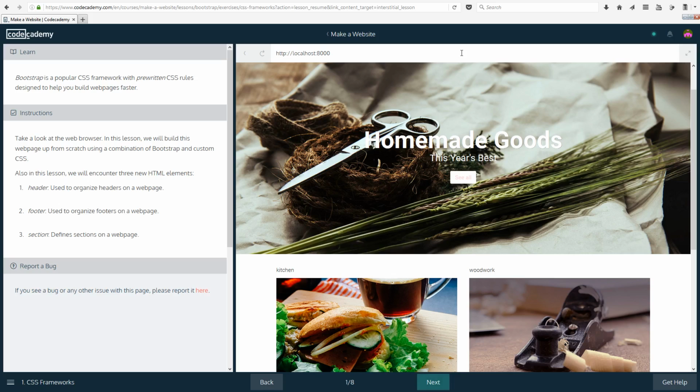So in the last lesson we finished with the section on organizing elements on a web page, or HTML elements on a web page, and today we're going to be starting to learn about Bootstrap. So let's get straight into it. So what is Bootstrap? Bootstrap is a popular CSS framework with pre-written CSS rules designed to help you build web pages faster. Instructions. Take a look at the web browser.